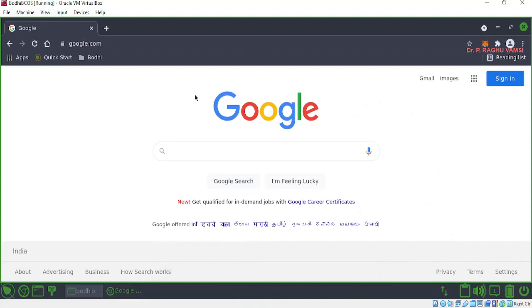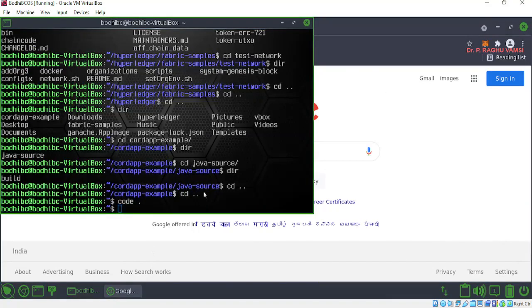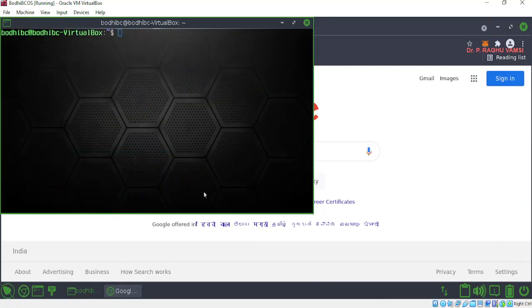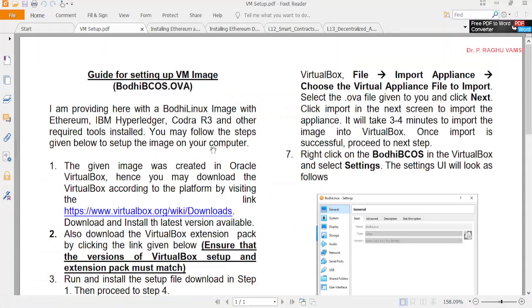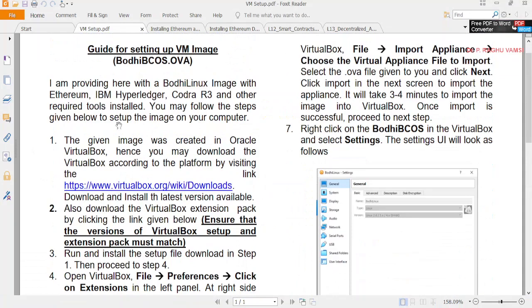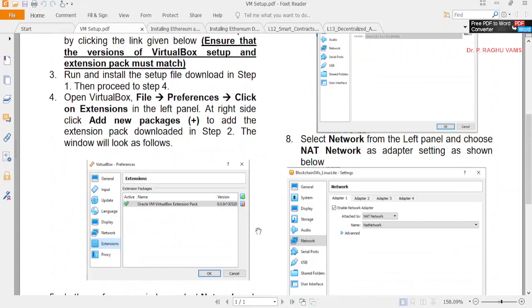So that means this entire system consists of all the related things which are required for developing our decentralized applications. The only thing is you are supposed to download it. Okay. So this is the general description of this Bodhi blockchain OS .ova, and here the material has been provided on how to download it. Anyhow, downloading you are aware of. After downloading, how to install this on VirtualBox.